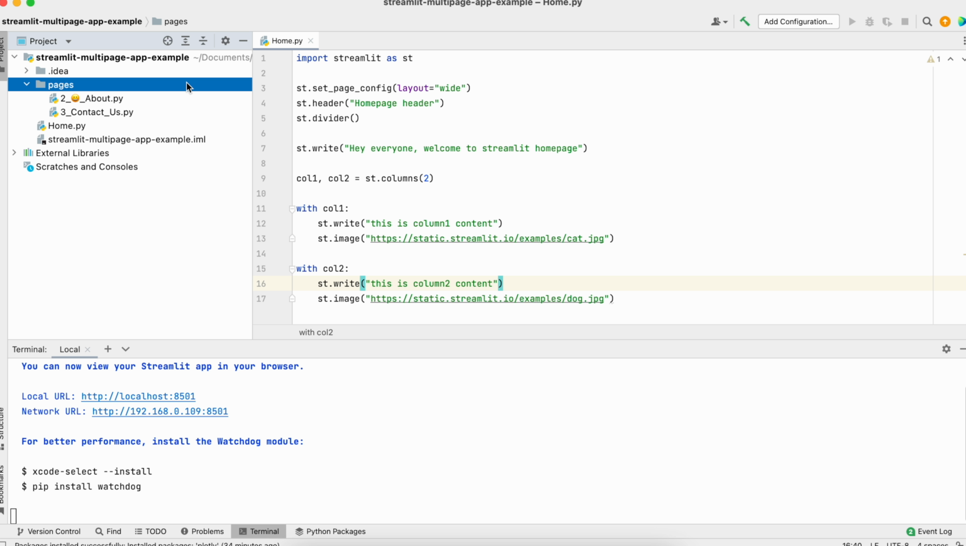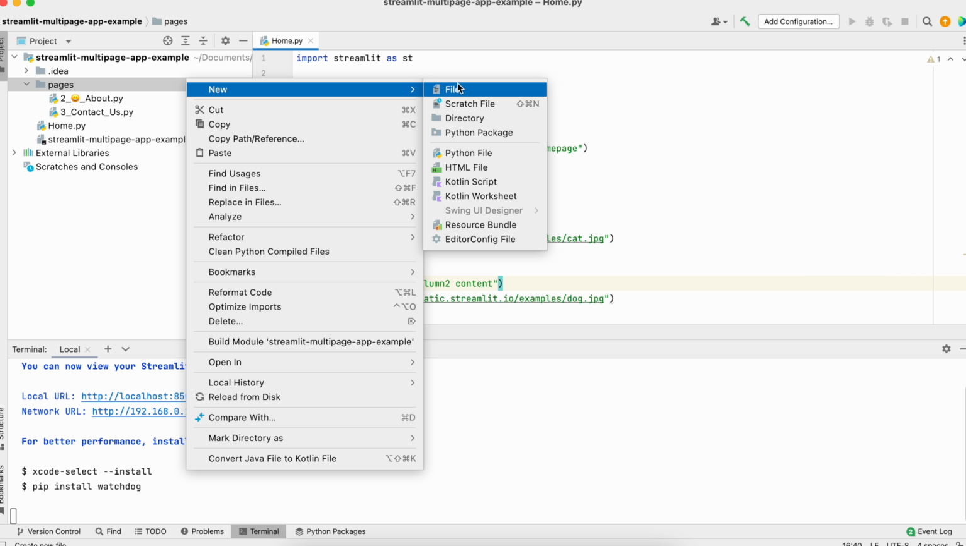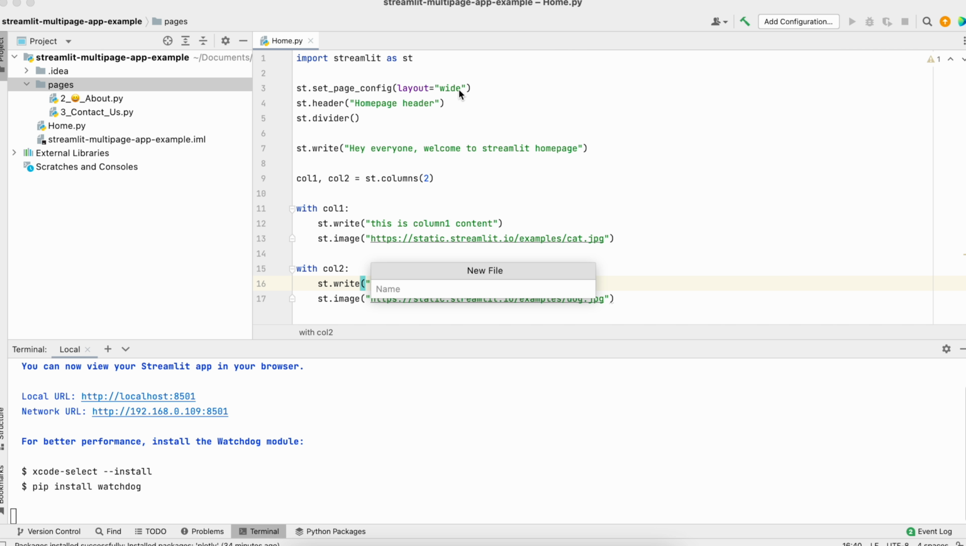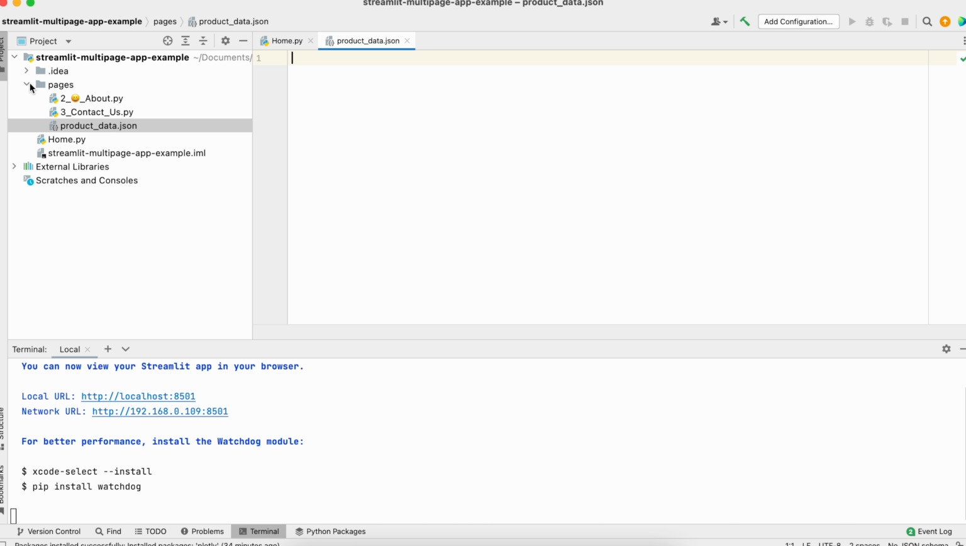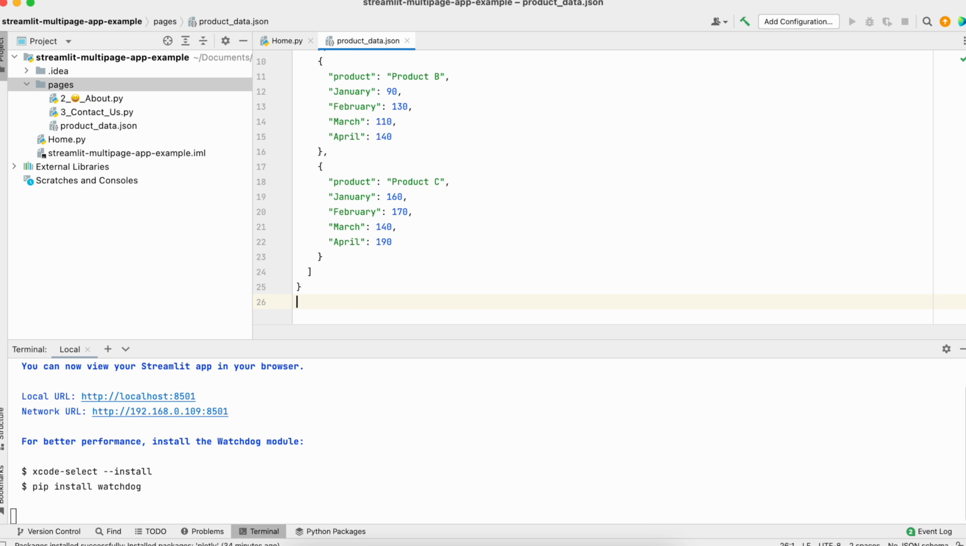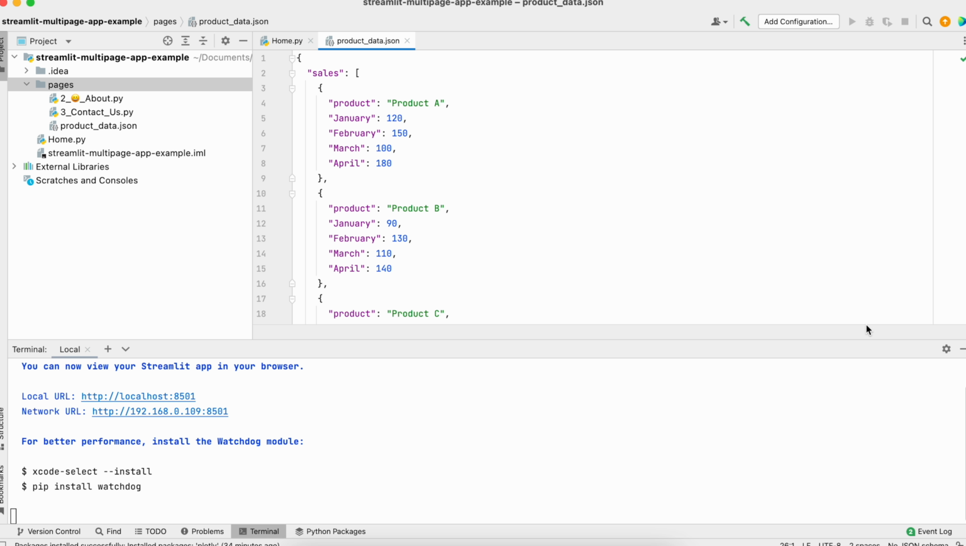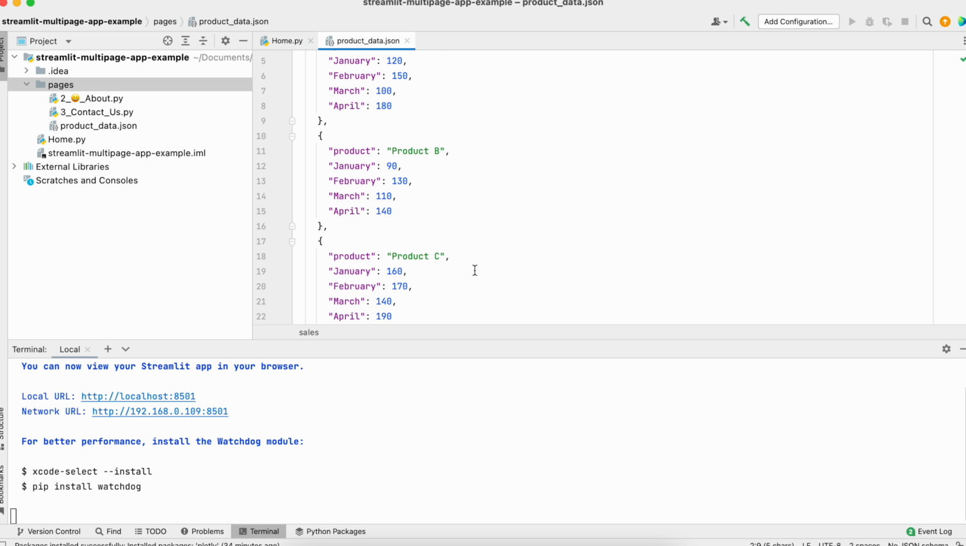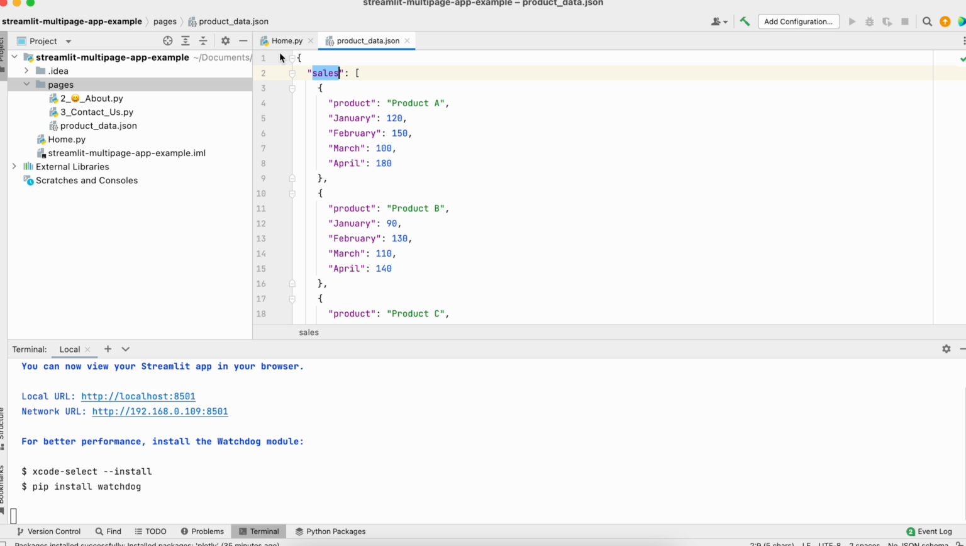Now, first, what we will do is create a sample JSON file, and let's say we are calling it product_data.json. It's under the pages directory that we created last time, and we already have some sample data so that we can represent it. This JSON file represents the sales data of products A, B, and C in the respective months, which are January, February, March, and April. Okay, and we have three products.